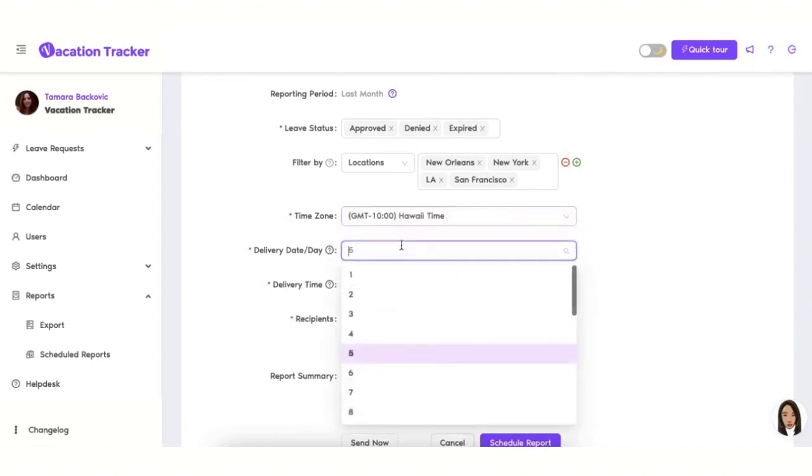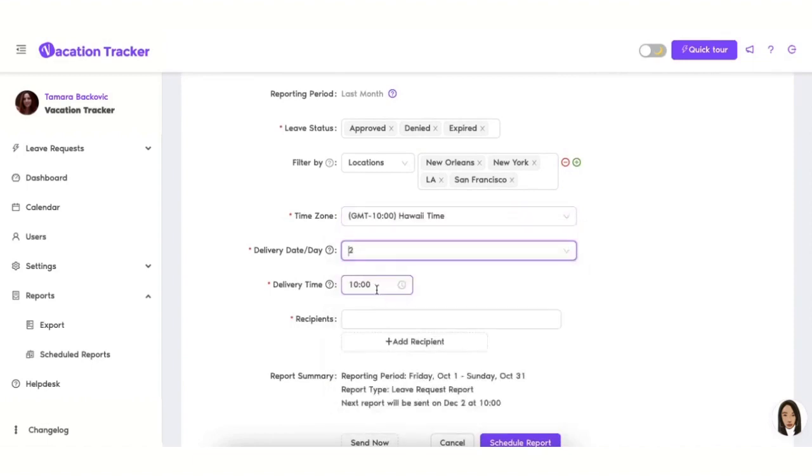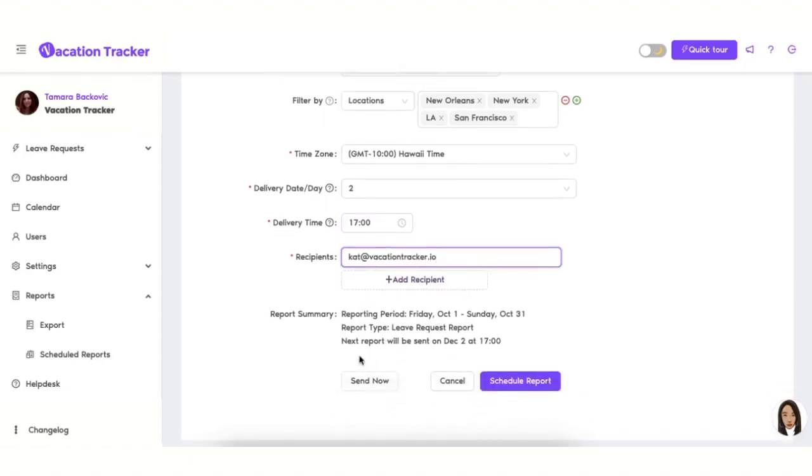Schedule the time for the report to appear. Select the recipients by adding their email addresses. Confirm all your details by reviewing the summary, and you're all set to go. Send a report now, or schedule the report at the click of a button. Then sit back and relax while Vacation Tracker handles the work for you.